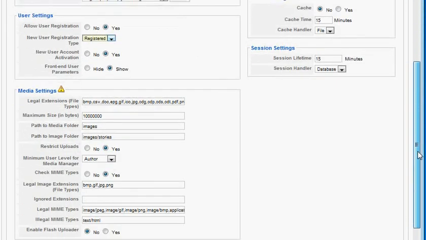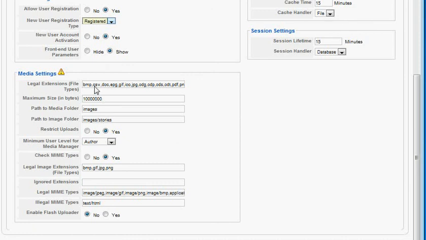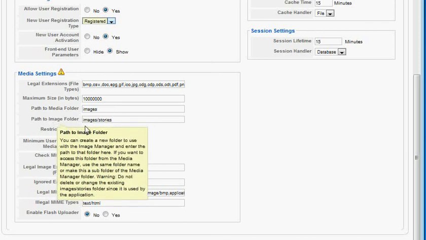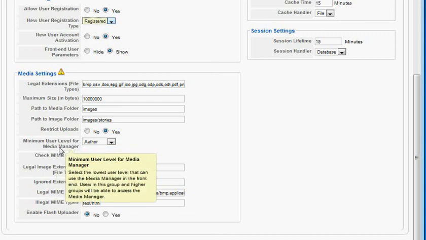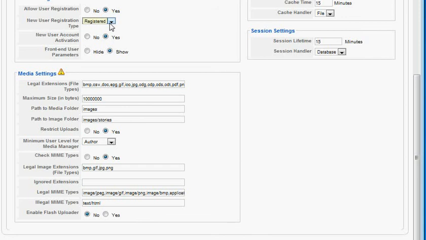And then here are these media settings. These are the kinds of graphics and files that can be uploaded through the media manager. Maximum file size, the folder of where this is kept, and the path to the image folders, images, stories. Get used to that. Stories is the place where all the bulk files, graphics, and images are kept. Minimum user level for media manager is author. That means that only somebody that's author or better can upload graphics through the media manager. Registered users can't do that.